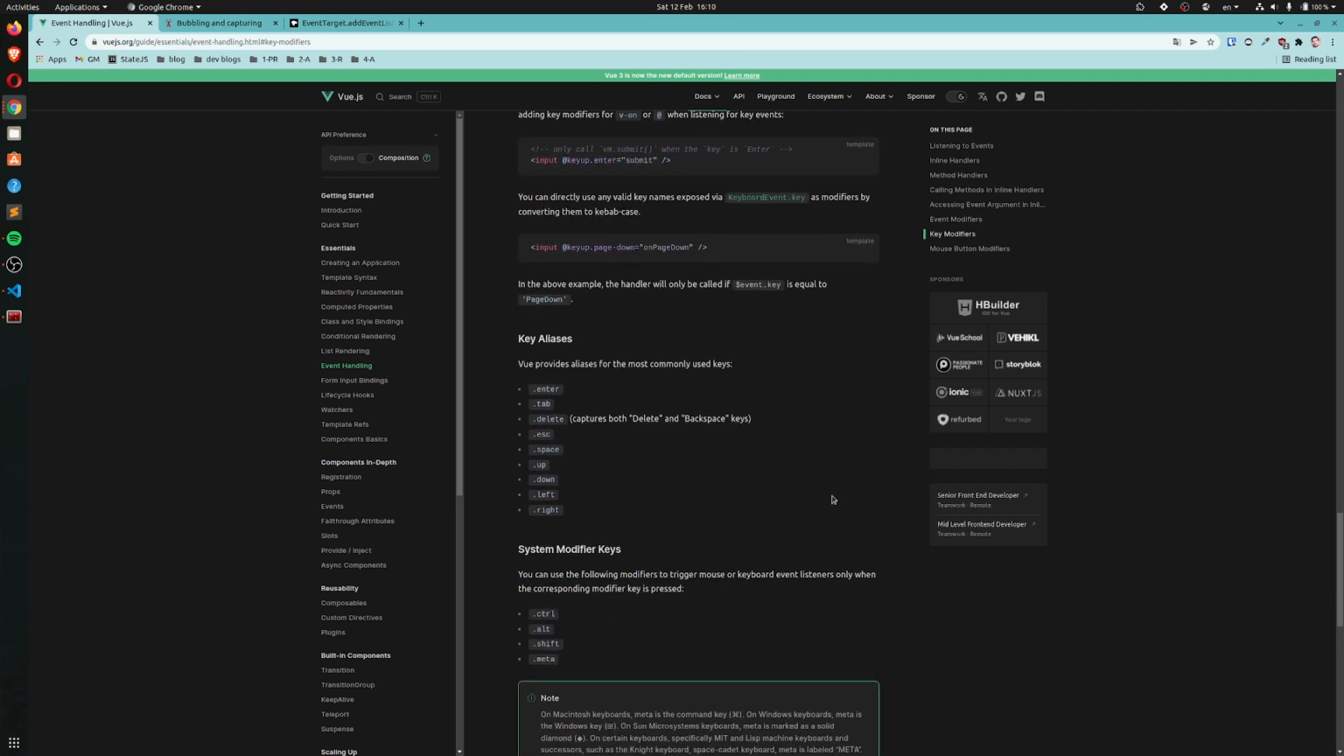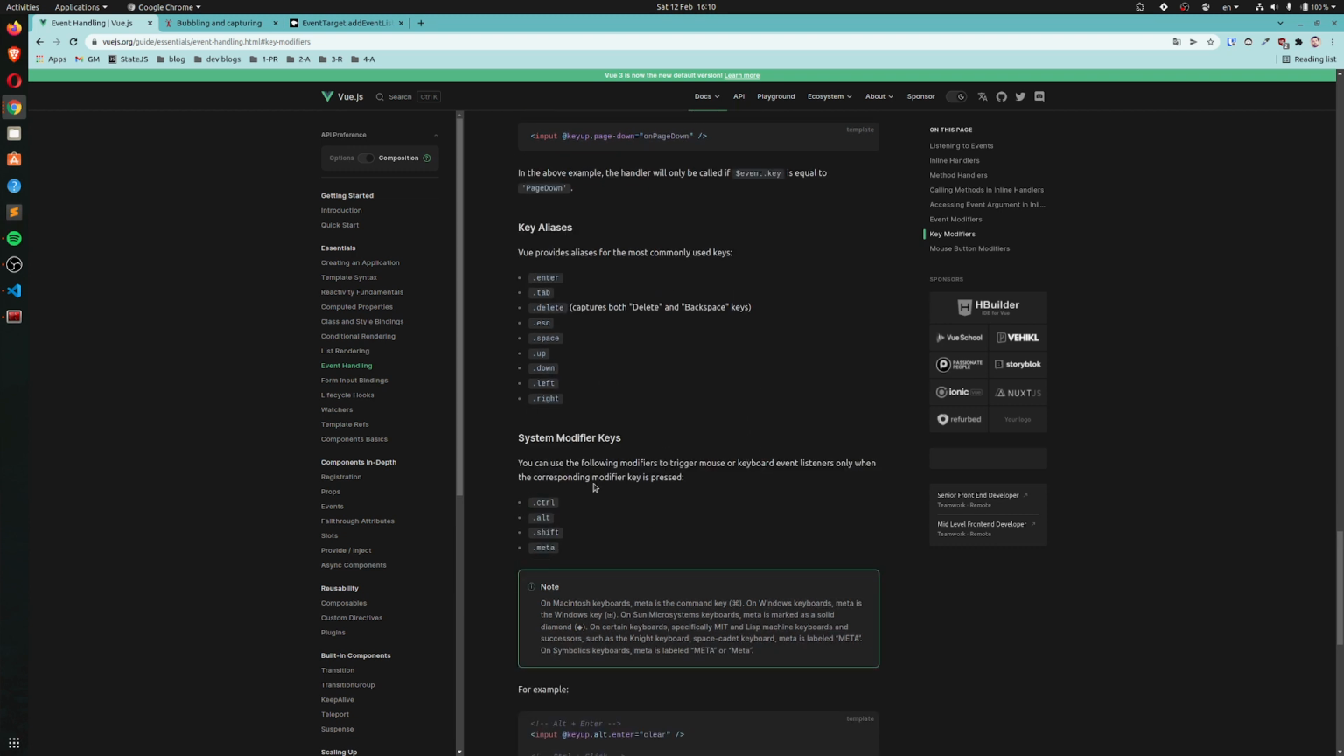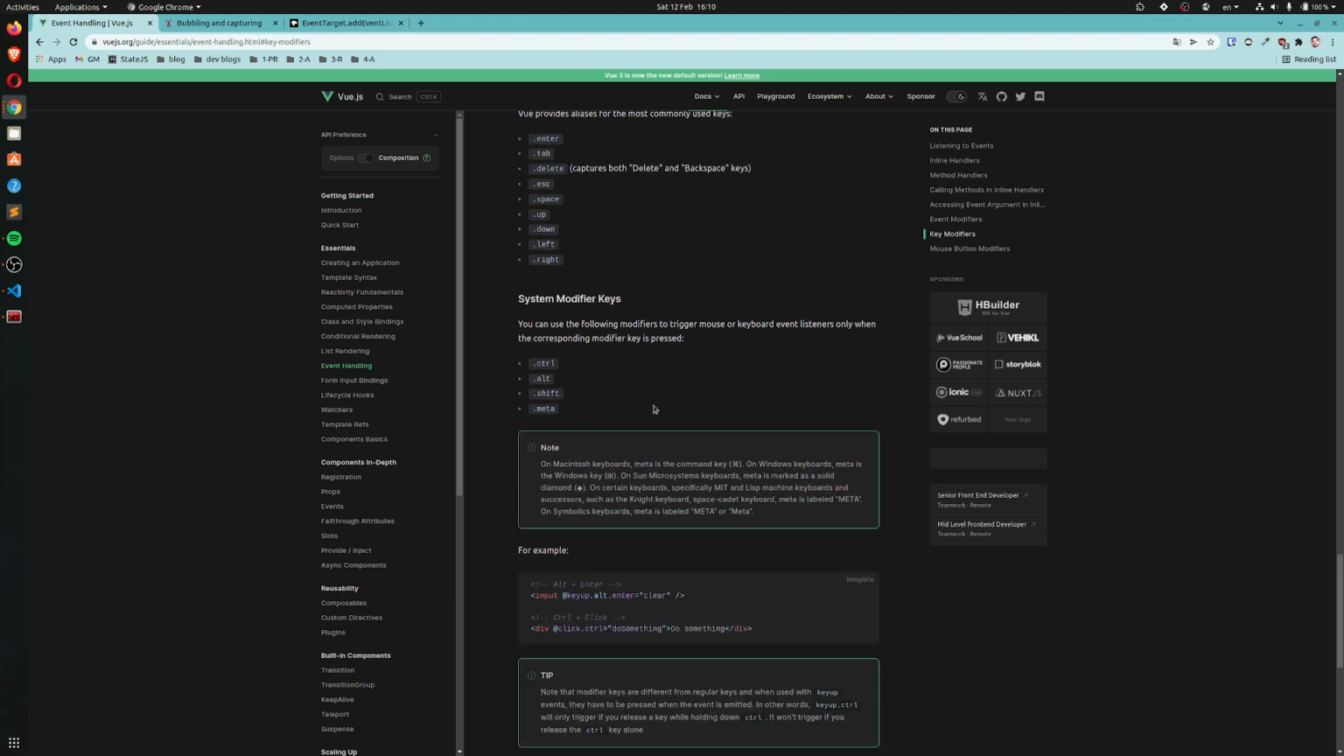Key aliases. Vue provides aliases for the most commonly used keys: enter, tab, delete, escape, space, up, down, left, right. System modifier keys. You can use the following modifiers to trigger mouse or keyboard event listeners only when the corresponding modifier key is pressed: ctrl, alt, shift, meta. For Macintosh keyboards, meta is the command key. For Windows, it is the Windows key. On Sun Microsystems keyboards, meta is marked as a solid diamond.